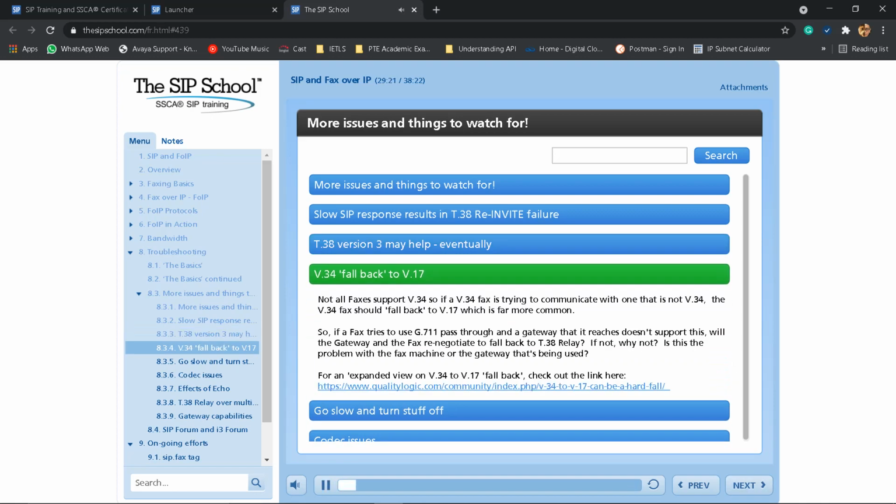V34 fallback to V17. Not all faxes support V34, so if a V34 fax is trying to communicate with one that is not V34, the V34 fax should fall back to V17, which is far more common. So if a fax tries to use G711 pass-through and a gateway that it reaches doesn't support this, will the gateway and the fax renegotiate to fall back to T38 relay? If not, why not? Is this the problem with the fax machine or the gateway that's being used? For an expanded view on V34 to V17 fallback, check out the link here.